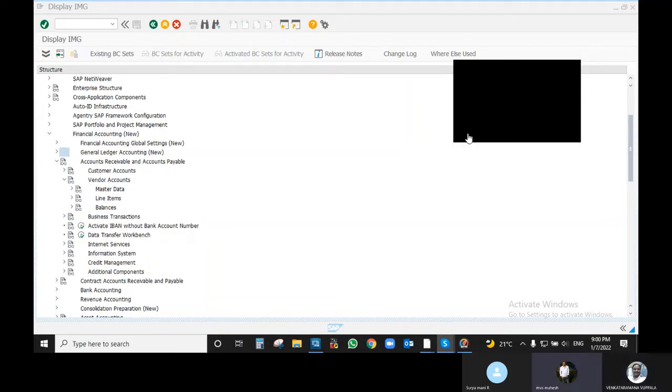Okay, no issues. Coming to accounts payable, the first step is creation of master data. For creating the master data, we need the prerequisites, that is account groups. What does account group mean? Account group controls your number ranges and field status group.